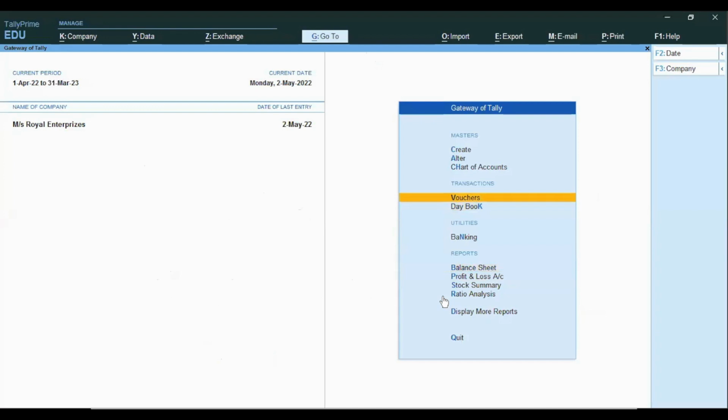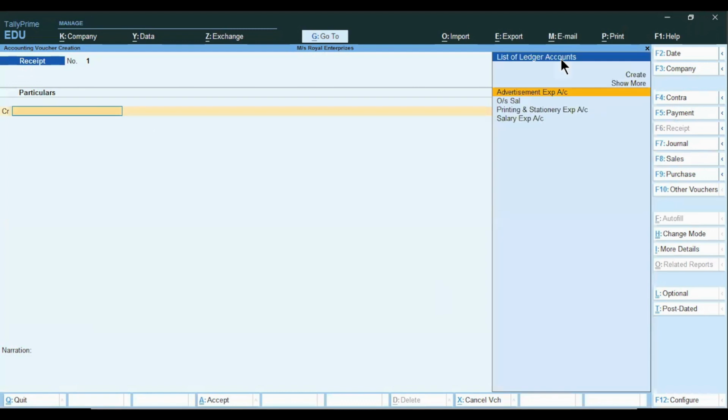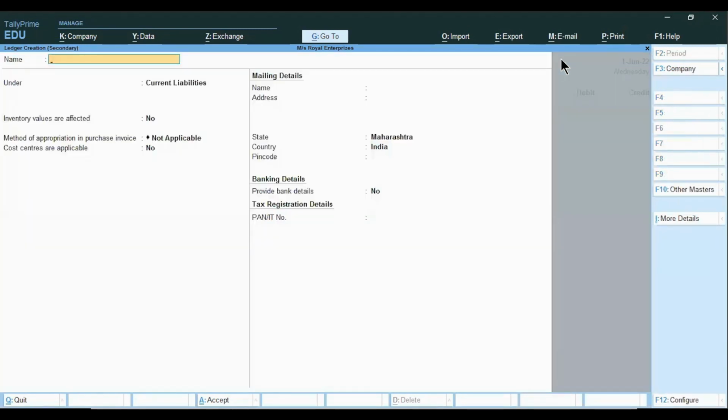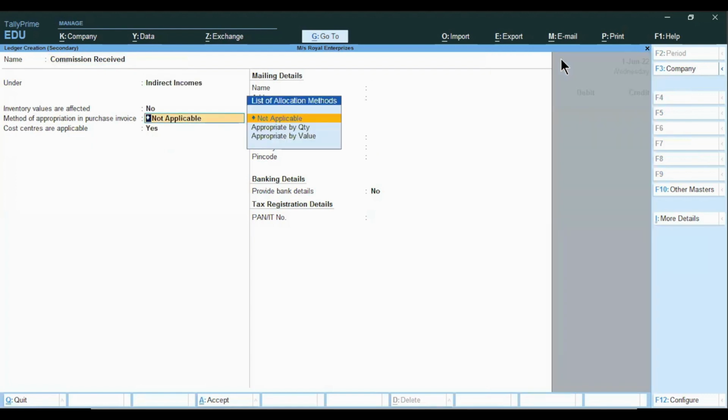Suppose we received money as a commission received, so I am entering the receipt voucher. Suppose we received that money on 1st of June. So debit will go to cash, credit will go to commission income, or commission received. So we will create a new ledger, commission received. It is indirect income, cost centers not applicable.